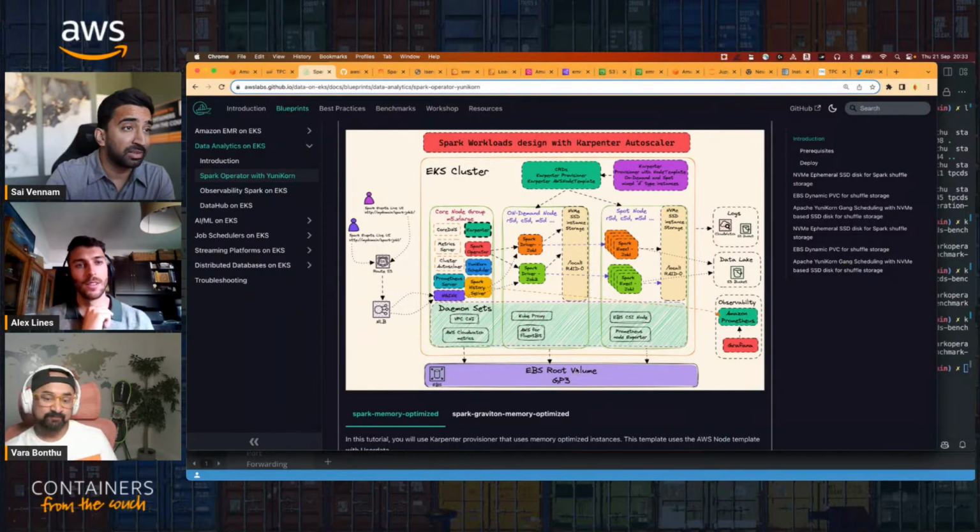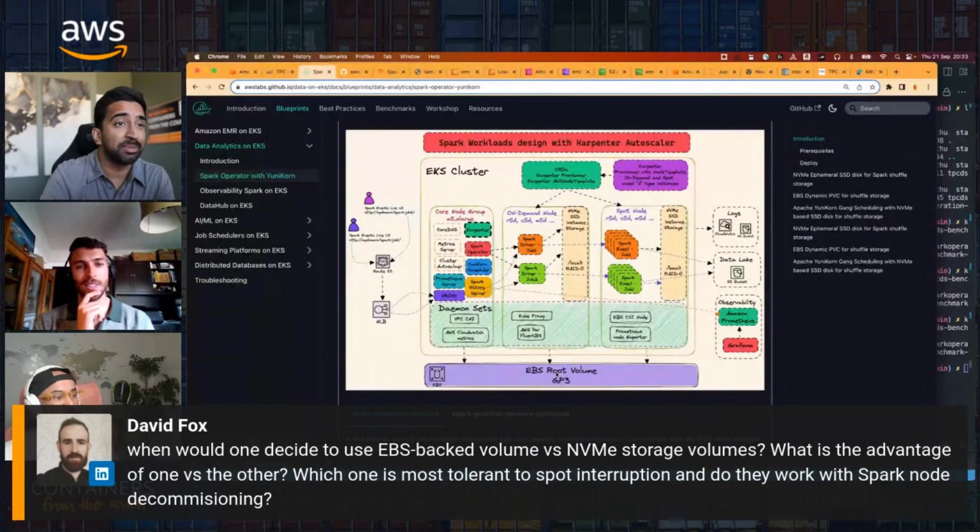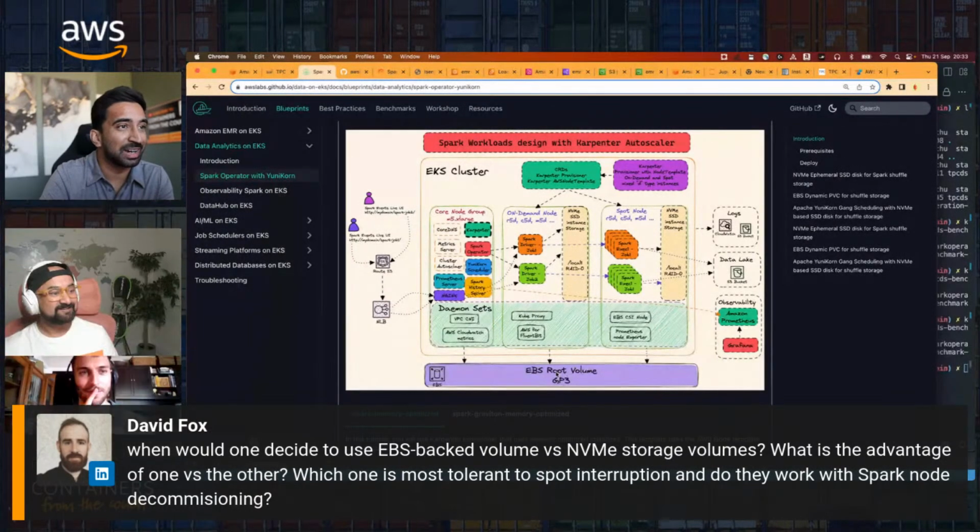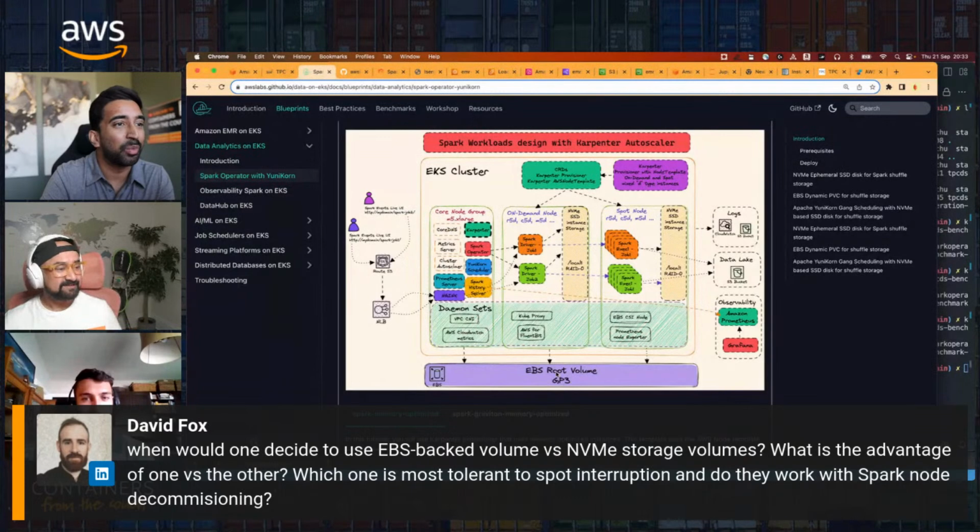So in this case, Vara, you're chiming in with another answer to a question that's come in at the perfect time. When would one decide to use EBS volumes versus NVMe? I think you just answered that, right? EBS, of course, being network attached, is going to have higher latency. NVMe is like having an SSD on your laptop. It's instant, or much closer to instant read-write.